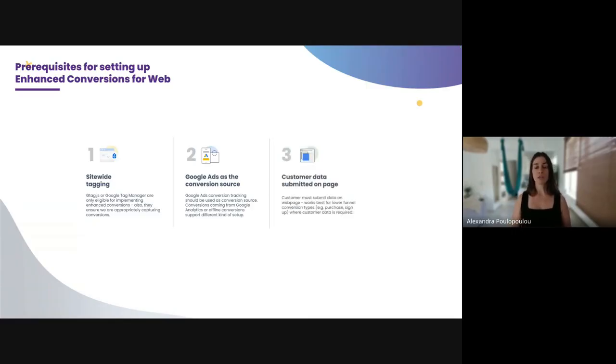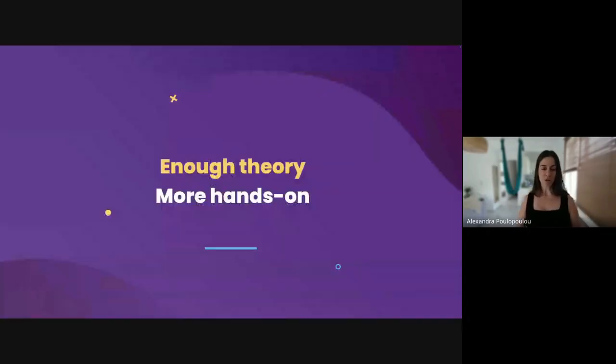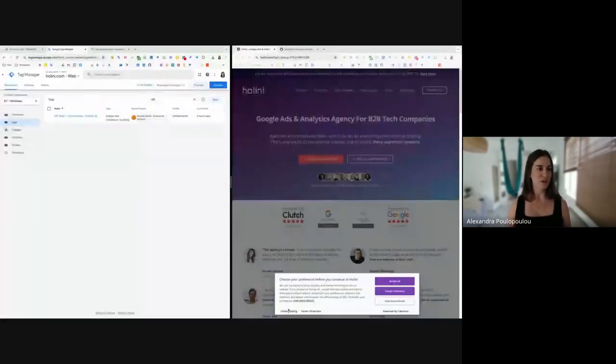And last but not least, we need customer data on the conversion page. This can be achieved by numerous ways. The easiest is to consult your developer and ask them to share this information in a data layer variable. And this is what we are going to show today. But of course, there are other ways like with custom JavaScripts and other customization in Google Tag Manager. But enough with that, and let's start with the fun part.